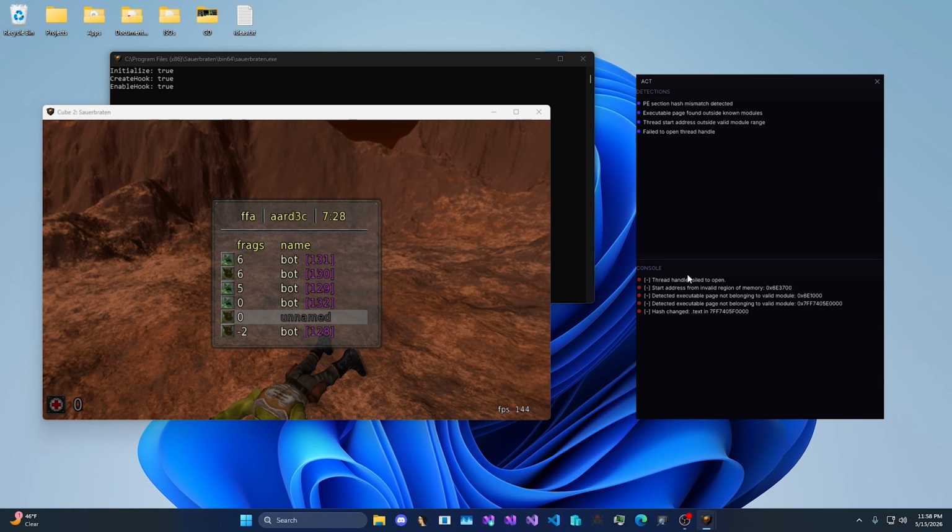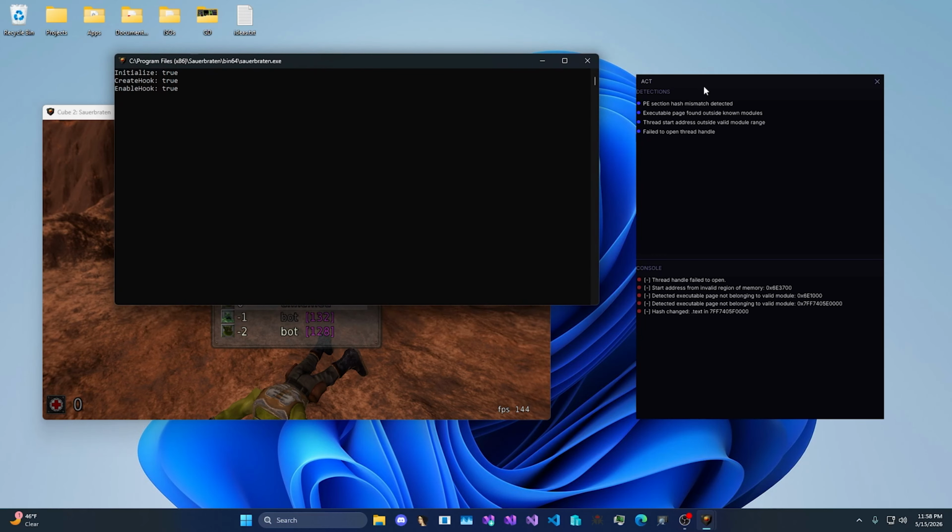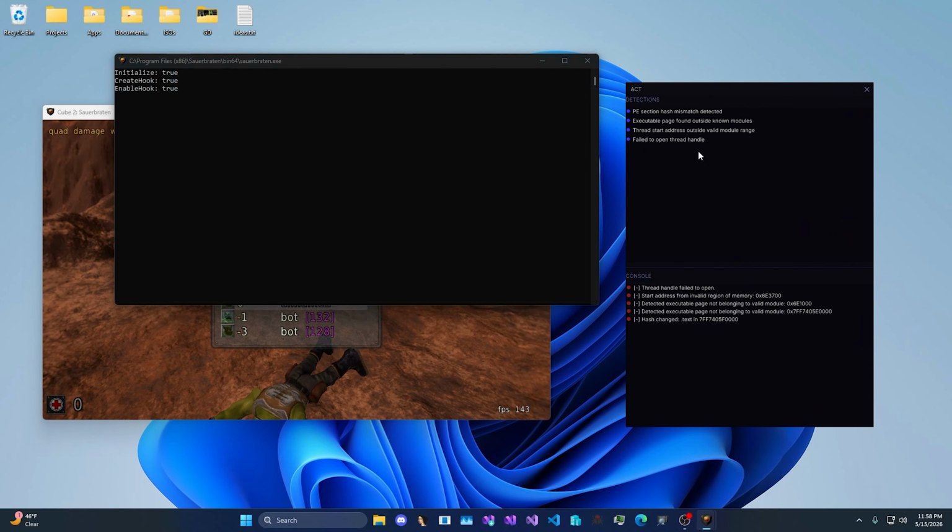But yeah, so that's a simple explanation of how to use ACT, and have fun trying to bypass these detection vectors.